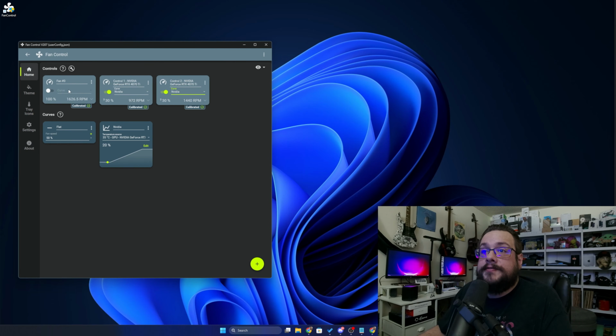We can do the same thing for our CPU fan as well. You can create lots of different fan curves and styles here. But yeah, that's it for this one. Just wanted to share this really cool tool with you guys.